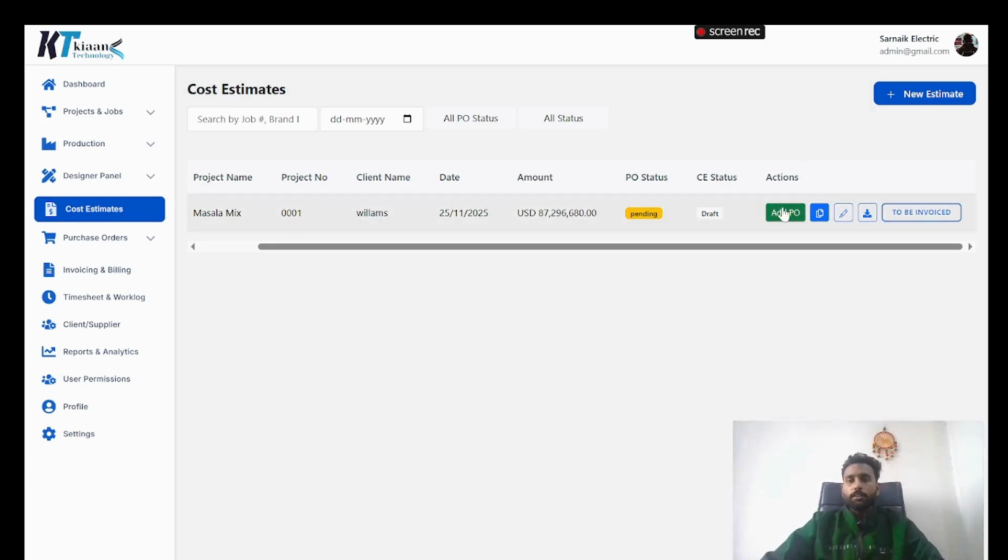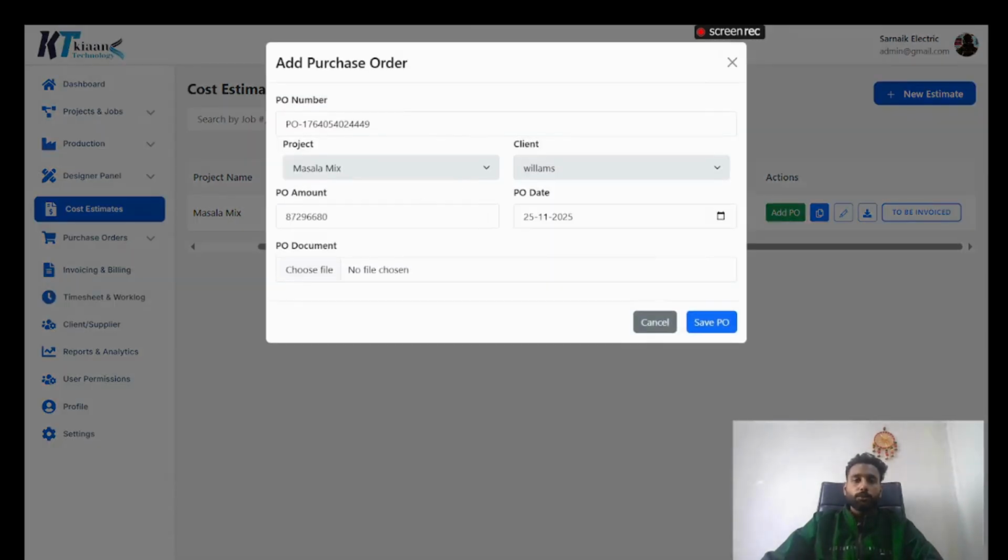It is not necessary to add a PO. If you do not want to add a PO, you can just make it an invoice, so there is also an option to make it an invoice. If you add a PO, let me show you. Here is the option. All the details are automatically filled from the cost estimate, and you can just save the PO from here.